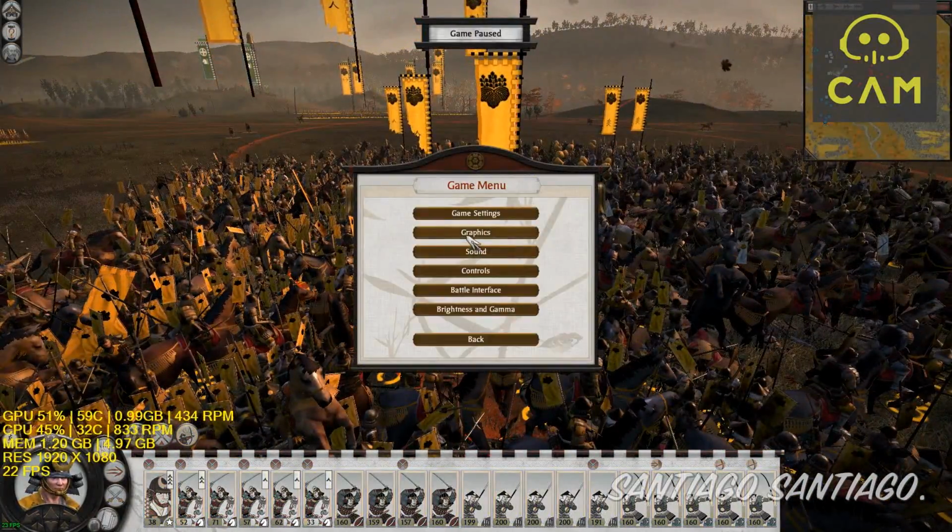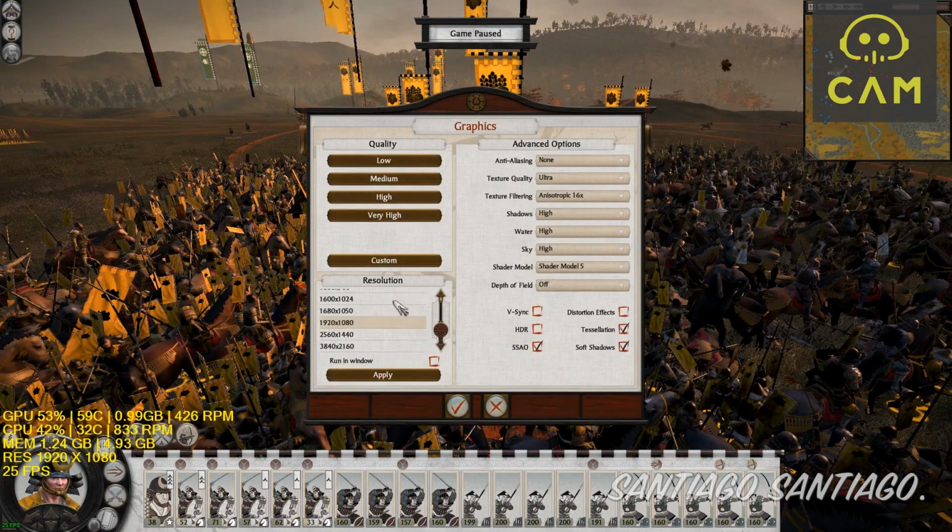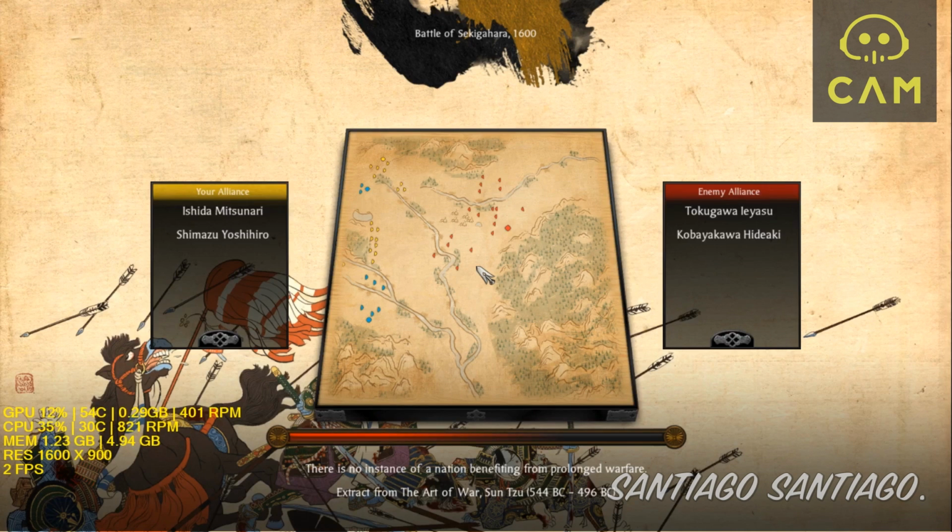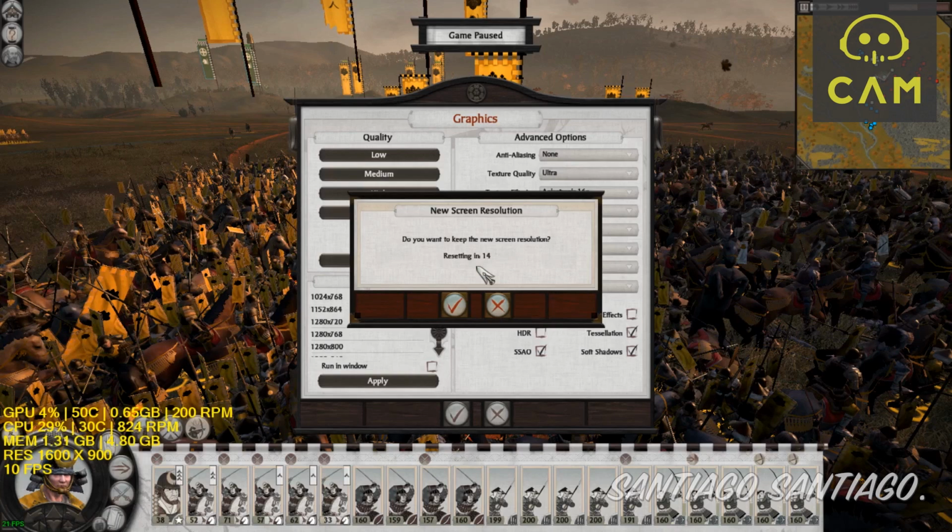So let's try something else. Let's try lowering the resolution, 900p. We apply the settings, and I think I will have to try with the i7 to see if there is a difference here. So I will try with the i7 after trying 900p and 720, so you can see if there is a difference, which is very important. So hang on, the game is loading.